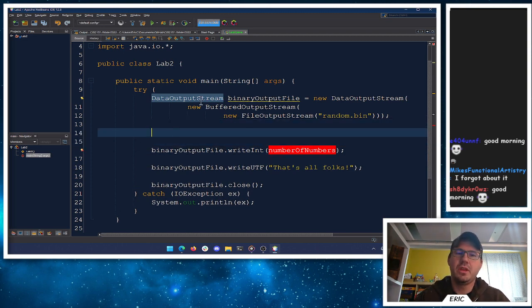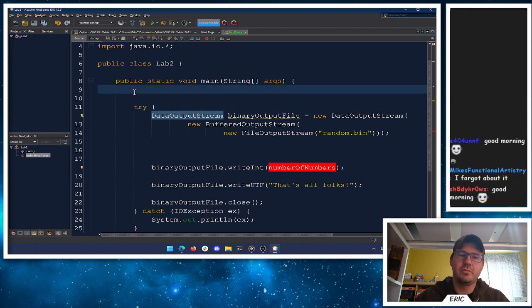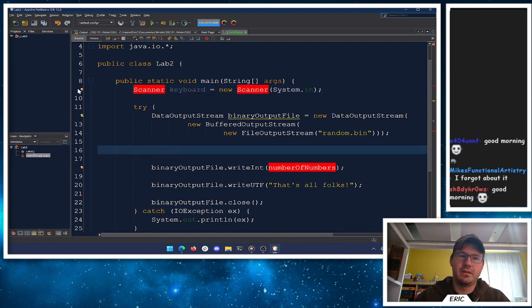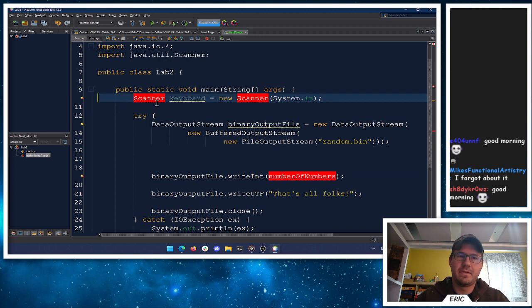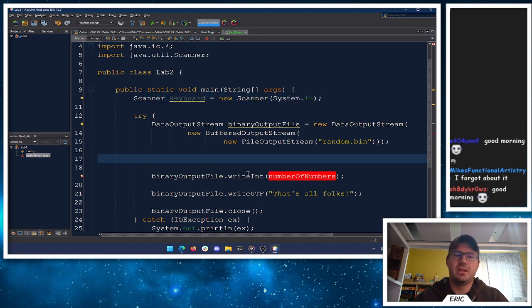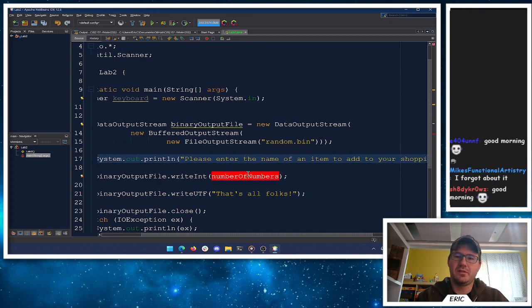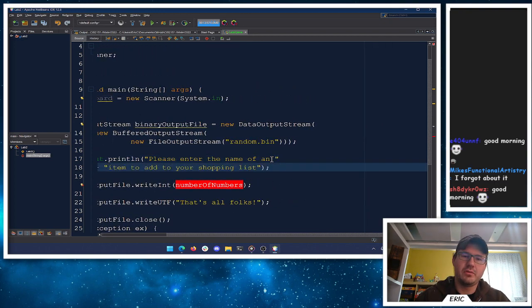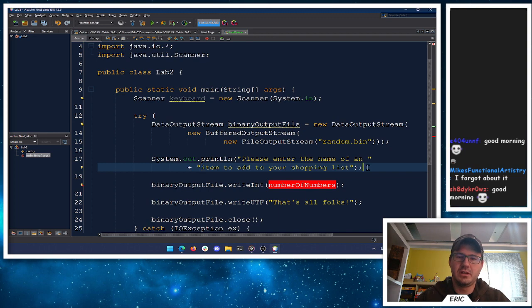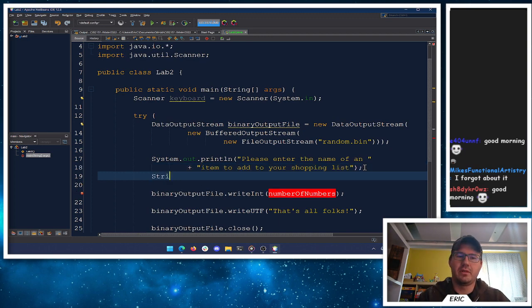So now we can go ask the user. So if we're going to do some user input, we'll need our scanner. So Scanner keyboard equals new Scanner, given System.in. And then, yeah, let's add our import for scanner. Okay, and then we can say, hey, please enter the name of an item to add to your shopping list. All right, that's a little long. That's okay. So we can tab that or bring that to another line. And then we'll get a string for the name, item name, keyboard.nextLine.